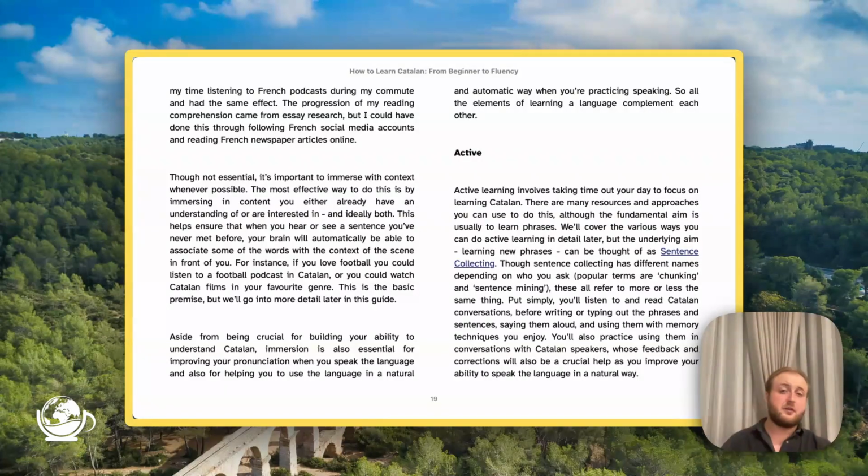But basically, active learning, when you strip it down, is basically just learning new phrases, learning new sentences. And for that reason I call it sentence collecting. You'll see it given other names like chunking, sentence mining, various other names you'll have probably come across at some point, but they all boil down to this same thing, which is learning new phrases, learning new sentences.